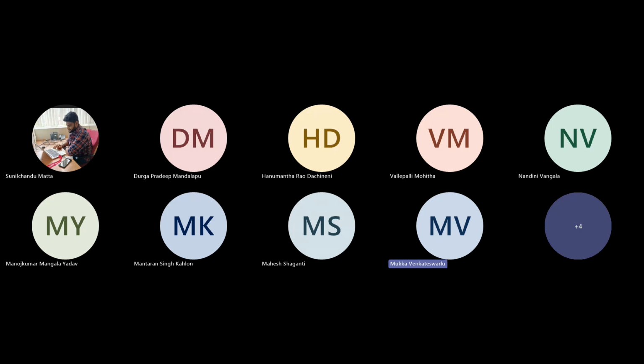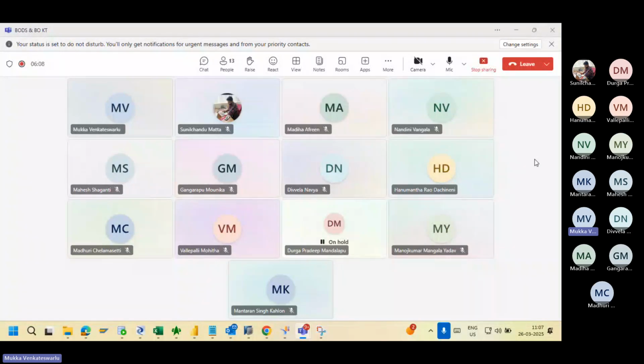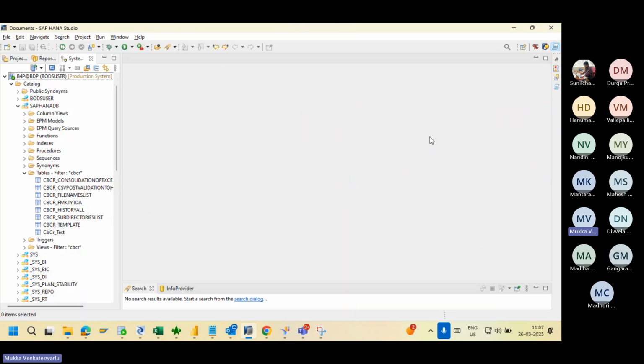The source is the universe, built with IDT, the Information Design Tool. Let me start with the CBCR report that we have in Business Objects. For CBCR, I have already explained how to process the CBCR data and load it into the HANA DB. After that, coming to the BO report.